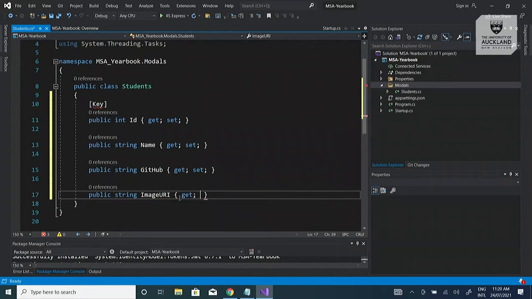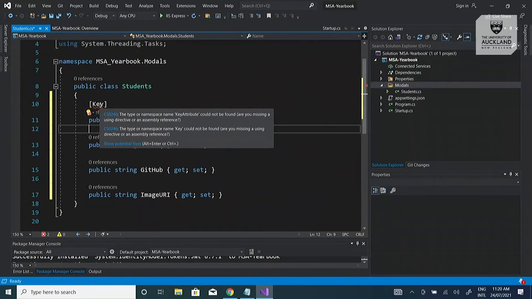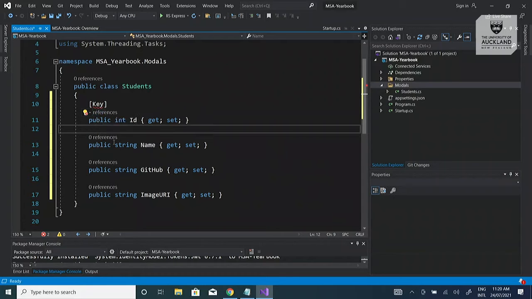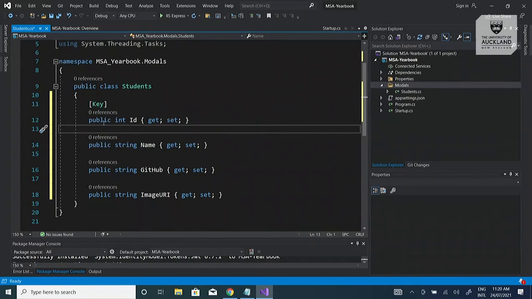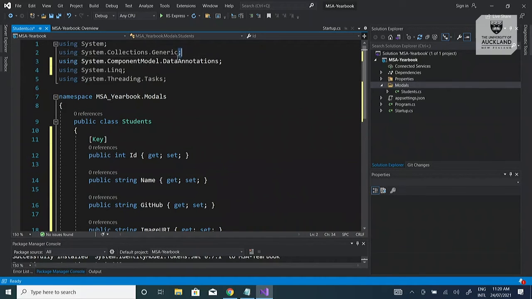So image URL, just get and set, same thing. Something we want to do is we'll notice that key is underlined. Basically, we just need to import Entity Framework to this. So we'll click on Show Potential Fixes when you hover onto it. It will come up with the first one, use System.ComponentModel.DataAnnotations. And we'll just use it. I think it works. Yep, great, it works. And now it's defined.